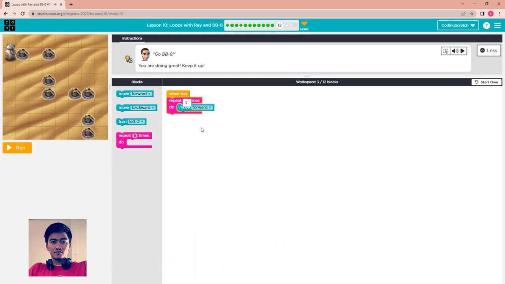And after that, 1, 2, and 3, it will turn to the right, like that, and after that it moves 3 times again. Move forward like that. After that I drag another repeat block and put in 2. It means a loop in a loop, or a repeat block in a repeat block.